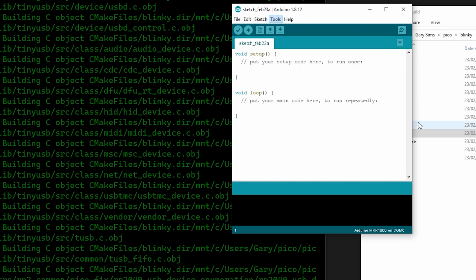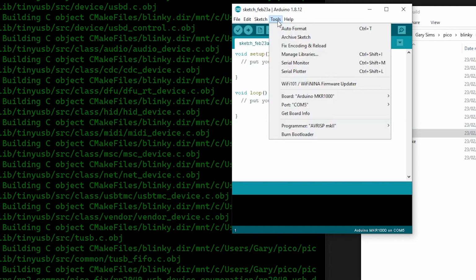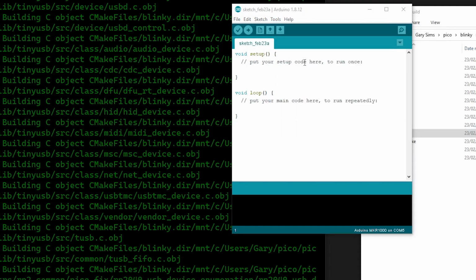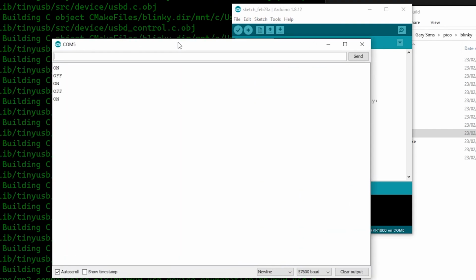And then you go up to Tools, and it's got a brilliant serial monitor program. And that is what we want. So here is the Arduino serial monitor program, and it is monitoring the COM5, which is the USB port. And we're getting on, off, on, off, on, off, exactly as we wrote in our little program.